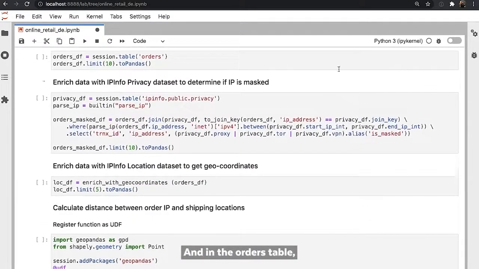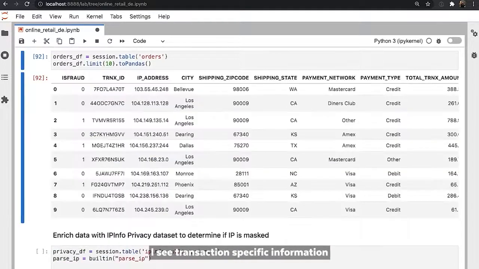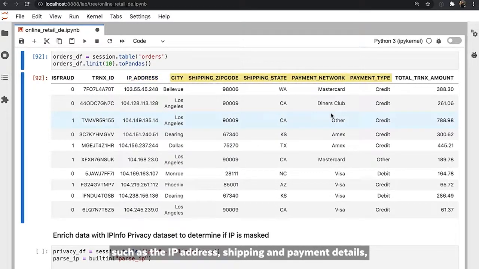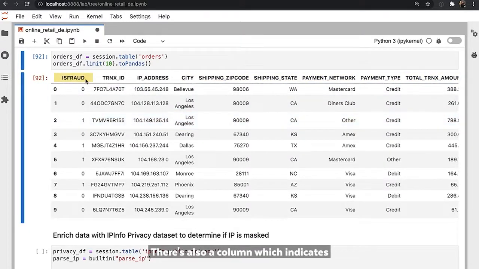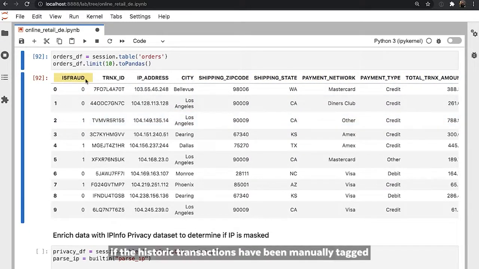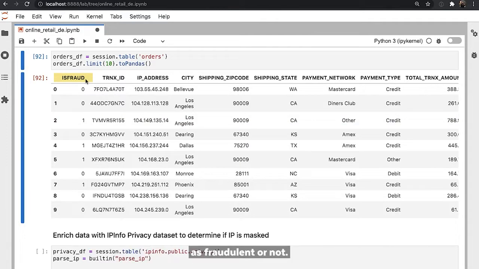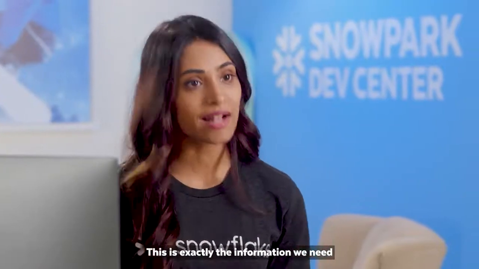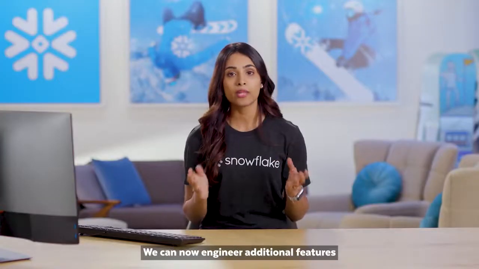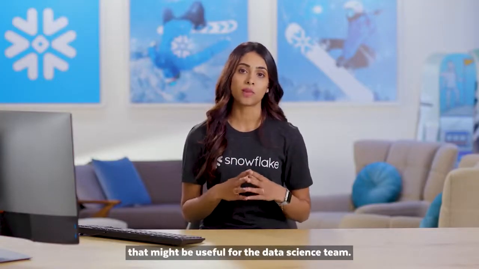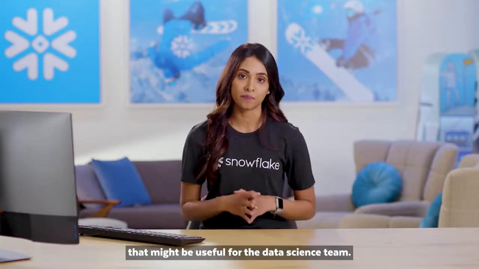And in the orders table, I see transaction-specific information such as the IP address, shipping and payment details, and the total transaction amount. There is also a column which indicates if the historic transactions have been manually tagged as fraudulent or not. This is exactly the information we need to build a fraud prediction model. We can now engineer additional features that might be useful for the data science team.